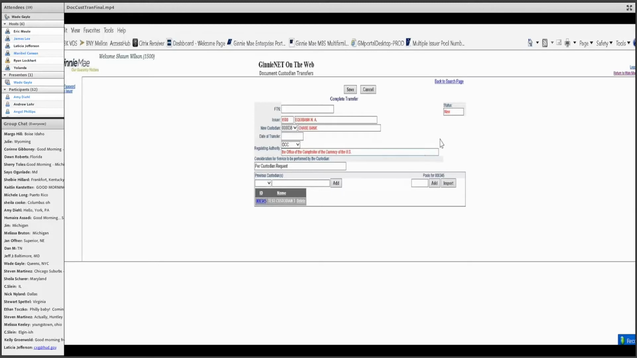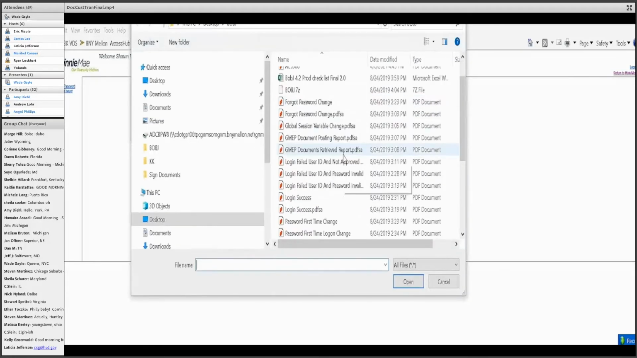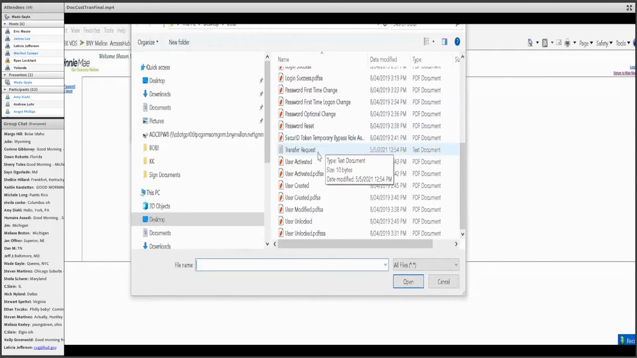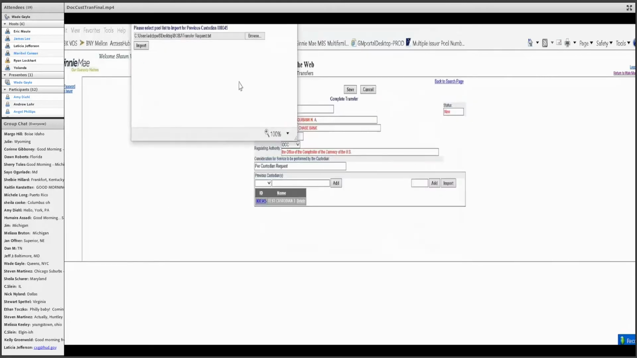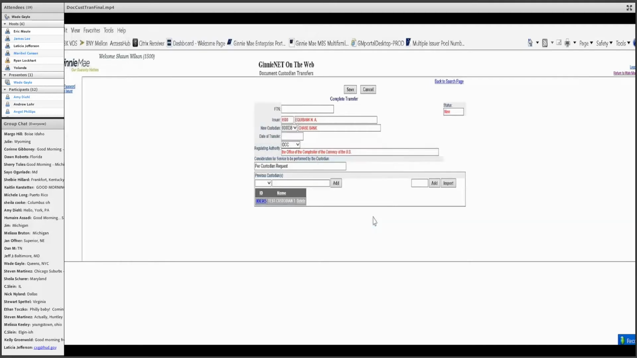The person needs to add the date of transfer in this, so let me see what they're going to get when they save this. They're looking for that file that was done. Going to bring it in. Import complete. Save. Okay, so they did get an error message because the date of transfer is missing.